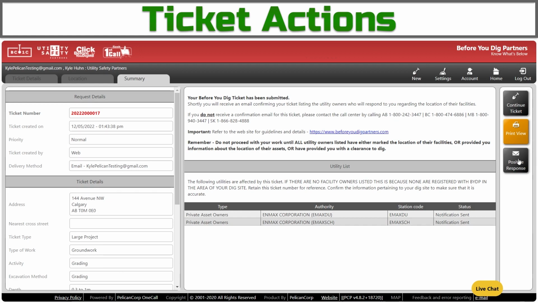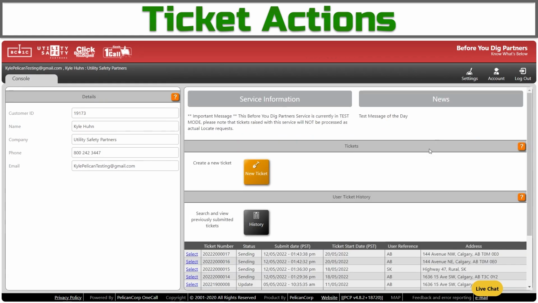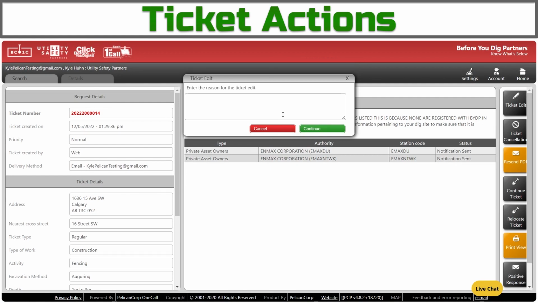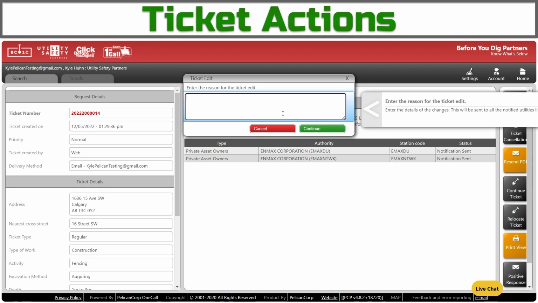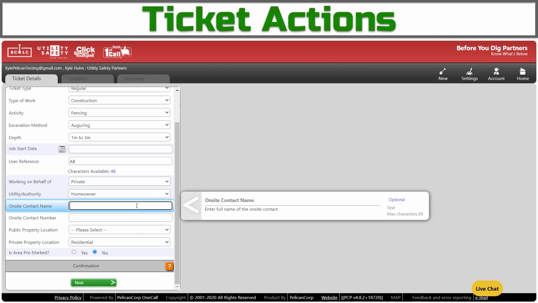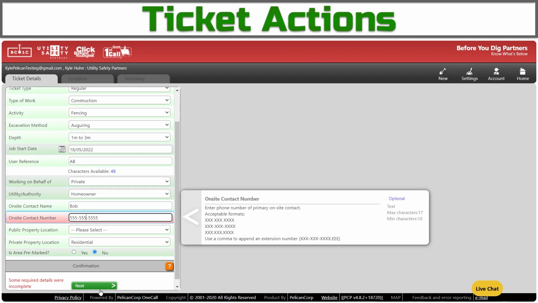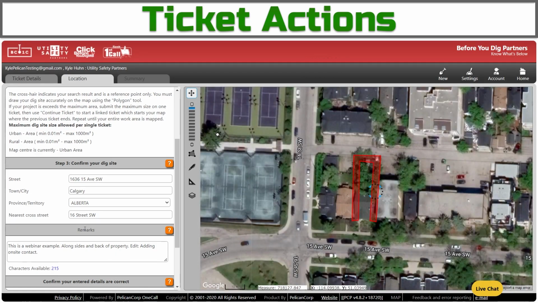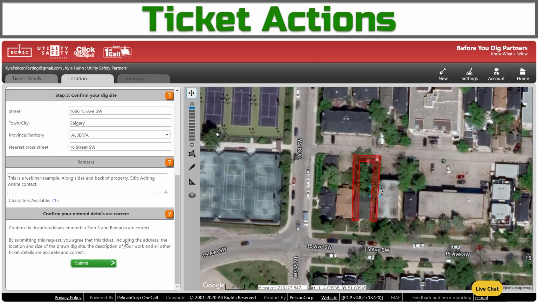Now that we've made it through our project, large project, and regular tickets, let's talk about actions you can take on a ticket once they've been processed in our system. First, we have Ticket Edit, which allows you to make changes to any requests that you've already submitted. When you click this button, you'll get a pop-up asking for the reason for the edit. We'll go ahead and add an on-site contact, and we'll use Bob this time and enter his phone number accordingly. Once we get to the remarks section, you'll notice that there's an additional comment added which says Edit, adding on-site contact to let the locators know why a change is being made to this request.